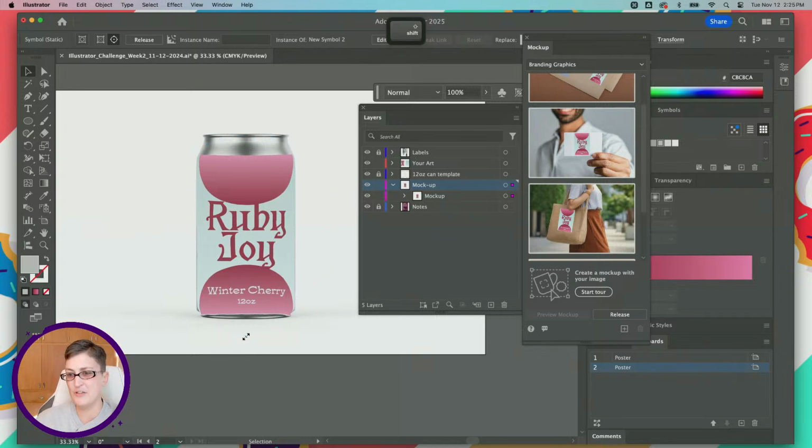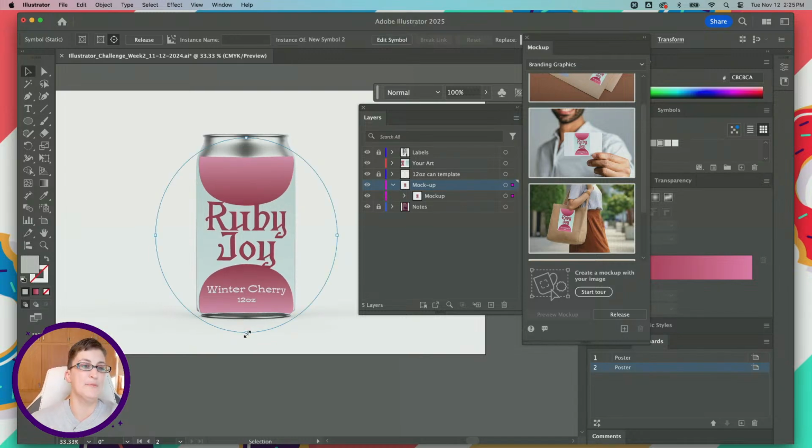Now you can see there is some cleanup that I'd probably want to do along the bottom edge of this can, but this is really just to give you an idea of what this is going to look like on a potential design. So this is a great way to share with clients, if you wanted to do a proof of concept for what your design might look like once you've got something put together.